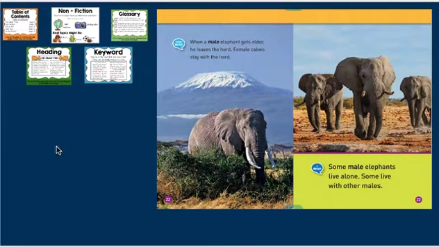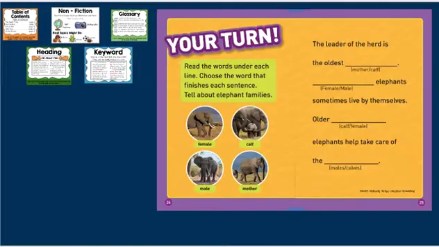When a male elephant gets older, he leaves the herd. Female calves stay with the herd. Some male elephants live alone. Some live with other males. Do you see the key word in bold? Male.